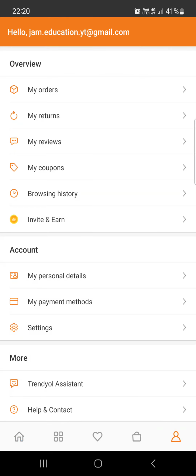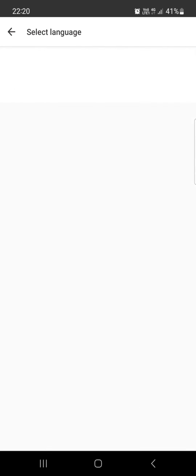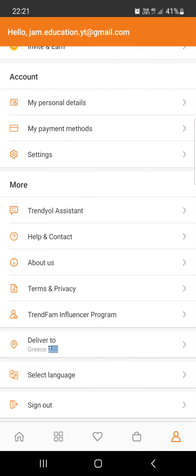And then we do the same thing, scroll down more, and then under the Select Language button, we can select the native language of that country. So that's pretty much it for this video.